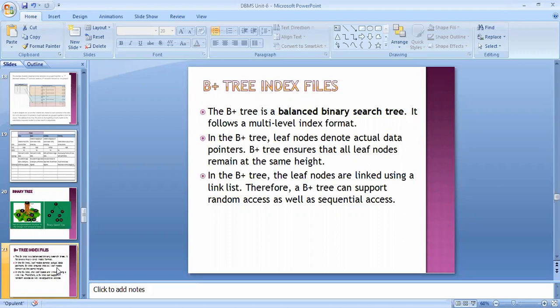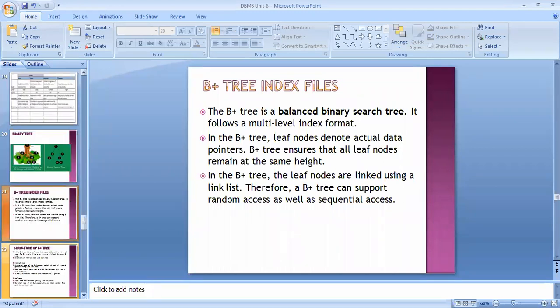So in the B plus tree, the leaf nodes are linked using a linked list. Therefore, the B plus tree can support random access as well as sequential access. As we know, a linked list is a non-linear data structure. There is no sequential access. We can access any data from anywhere randomly because it's non-linear.